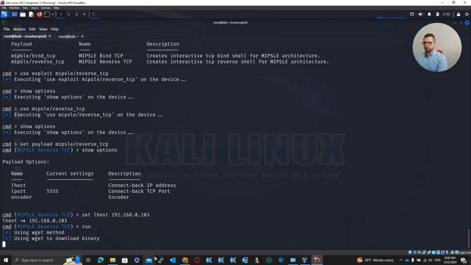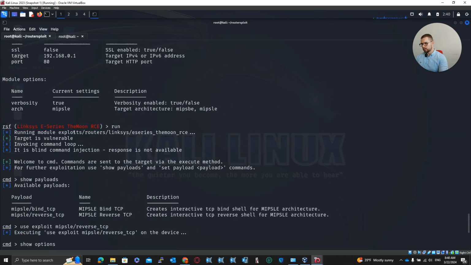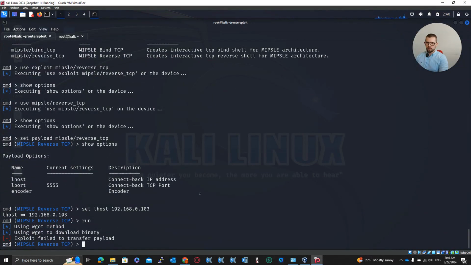And you'll see something interesting. The exploit failed to transfer payload. Basically, it's vulnerable to this. It's called Linksys E-Series RCE. However, at one point in time, I updated the firmware. So basically, I updated and patched the router. So it's not vulnerable to this type of payload. You can enter the command line, but you cannot do anything more. Okay, which is a good thing.